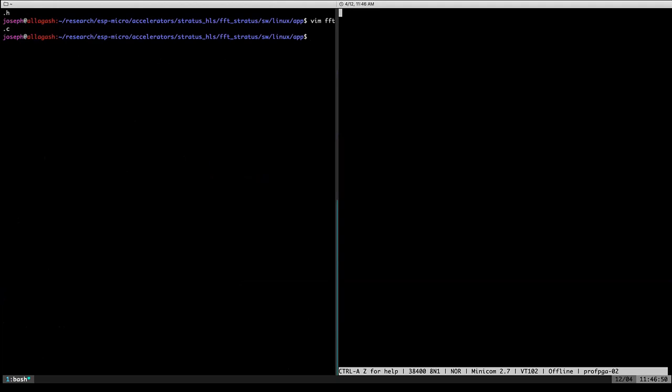So on the right side, I have open a minicom session, which is connected to an FPGA running ESP that has already booted Linux. I'm now going to run the application that I showed with a few different input sizes.